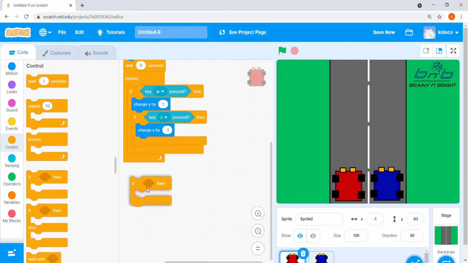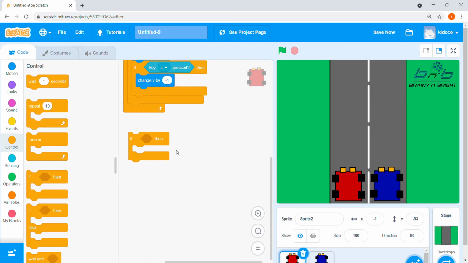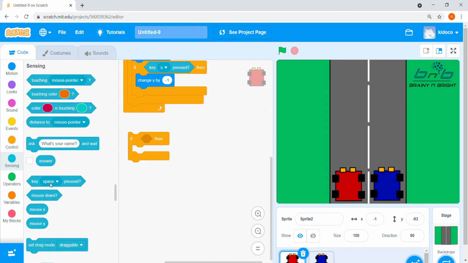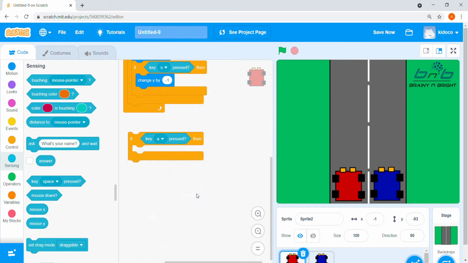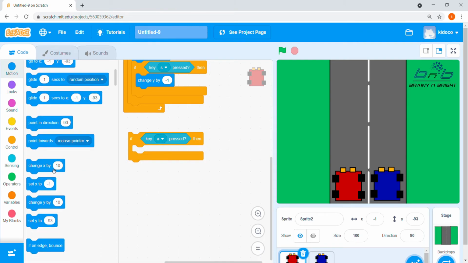Go to Control and drag and drop another if then block. Now we will be coding for the A and D keys. Go to Sensing, and attach the key pressed block. And this time change the key to A. Pressing A will move the car to the left. Go to Motion, drag and drop the Change X by block, and change the value to -1.